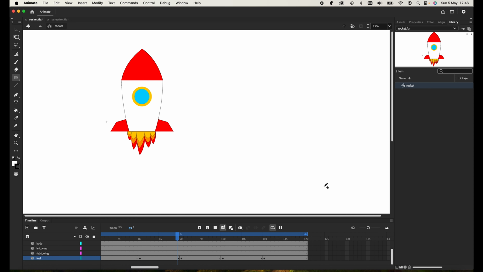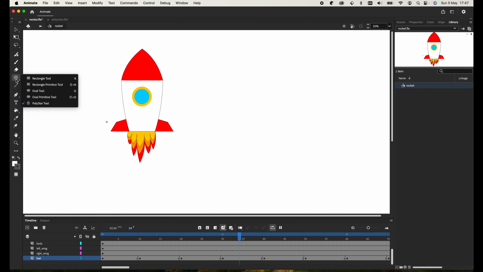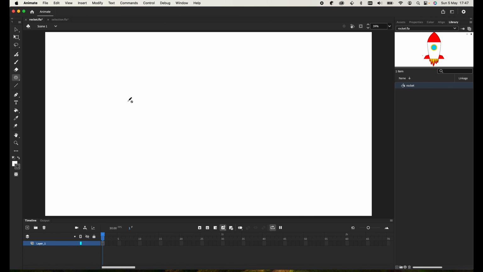In this video, we will learn how to create basic graphics using shapes available in Adobe Animate. For example, a rectangle, oval, or polystar tool. I'm simply using the touchpad on my laptop to create a rocket symbol. So let's go back to the main screen.